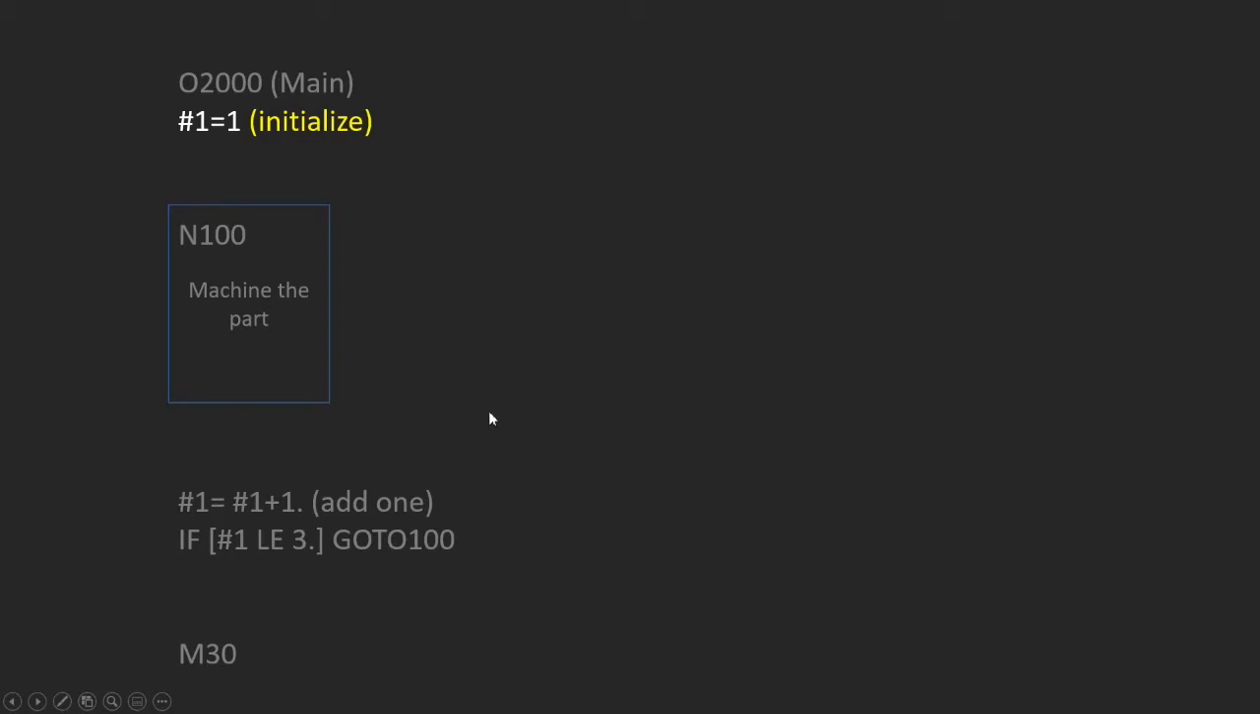Once I'm done with that, we're going to say, okay, now let's get it set up for the next part. So this is an increment. We're going to make #1 equal to whatever was in there previously, 1 in this case, add 1 to it, and we'd have 2. So this is our counter.